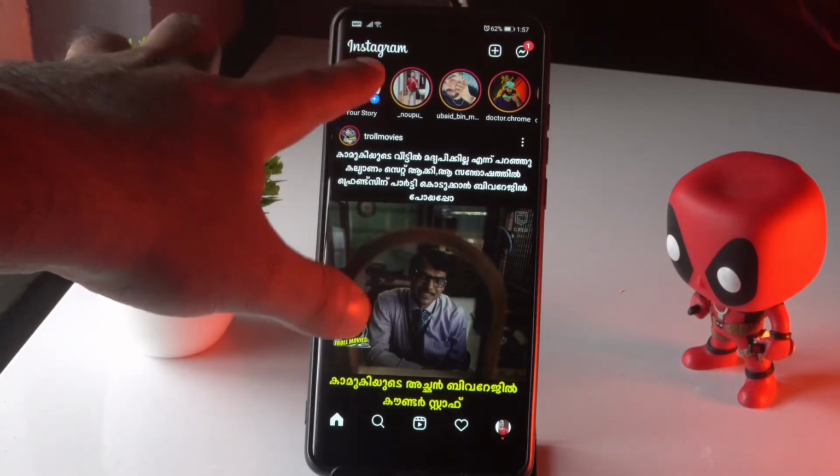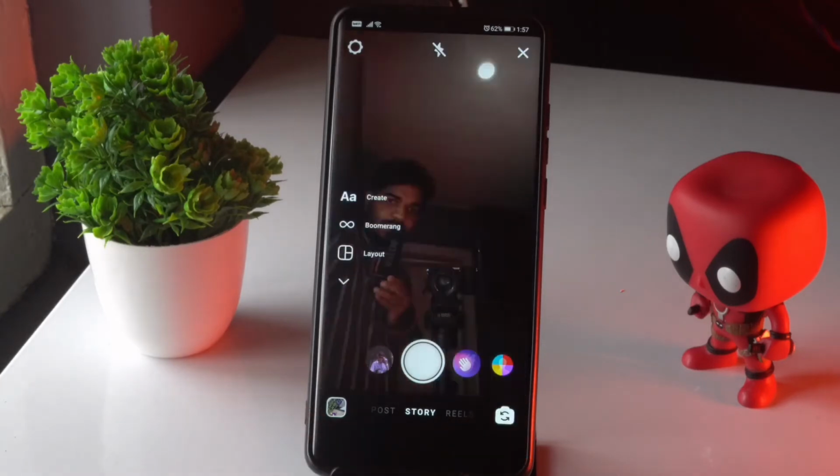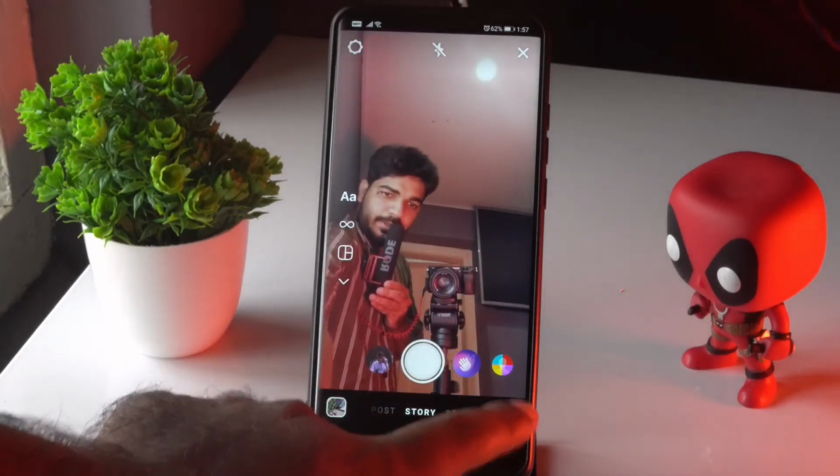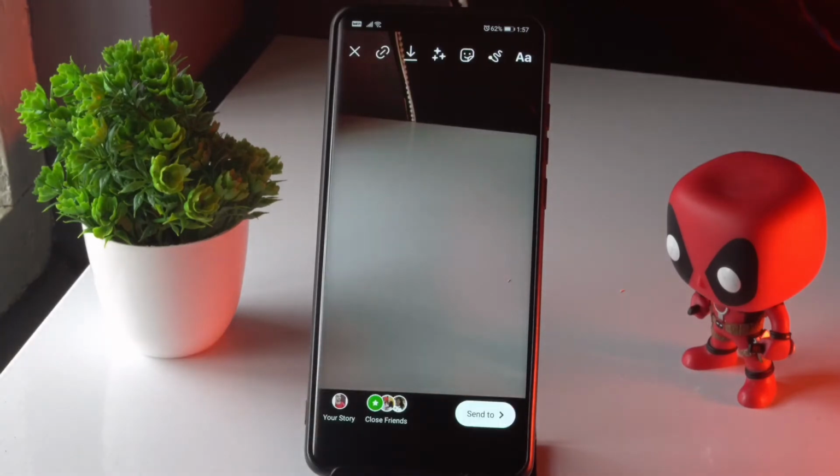So I'll be tapping over here. From here we have two options, like I have mentioned above. Here I can change the cameras and do the same. I'll be posting something very random, so I'll be selecting this one. Now it has been done. So now I'll be posting this as a story.